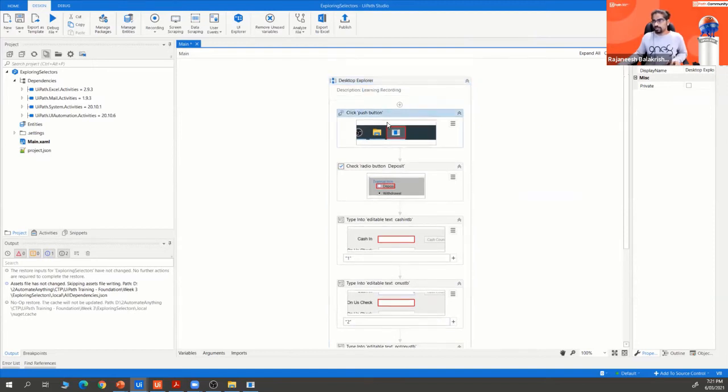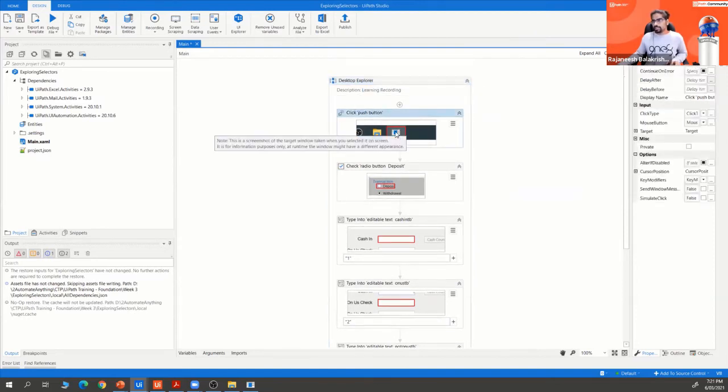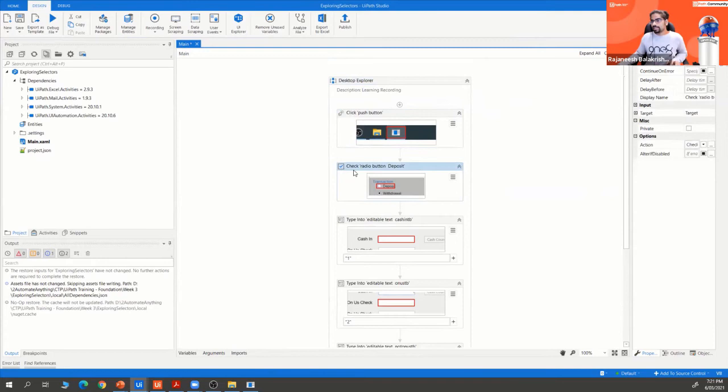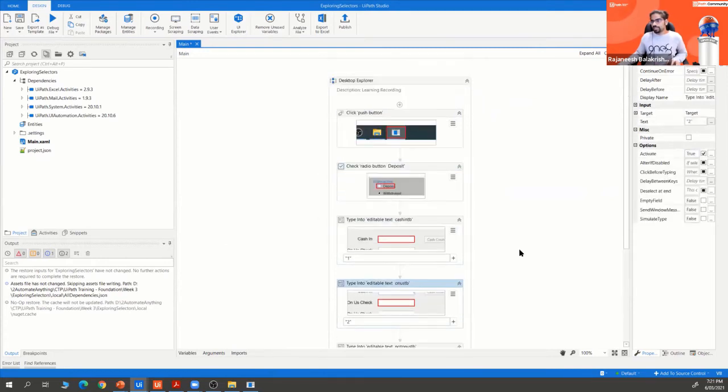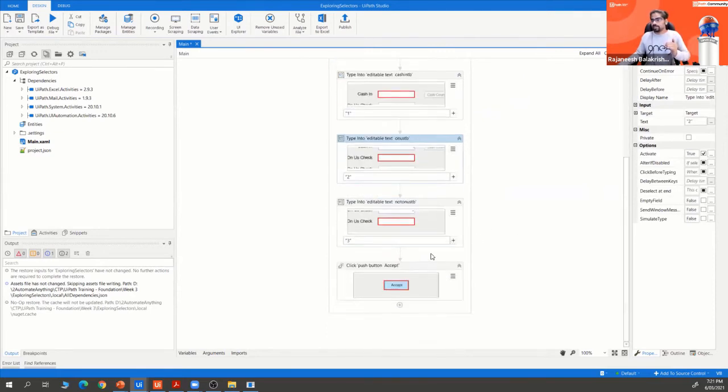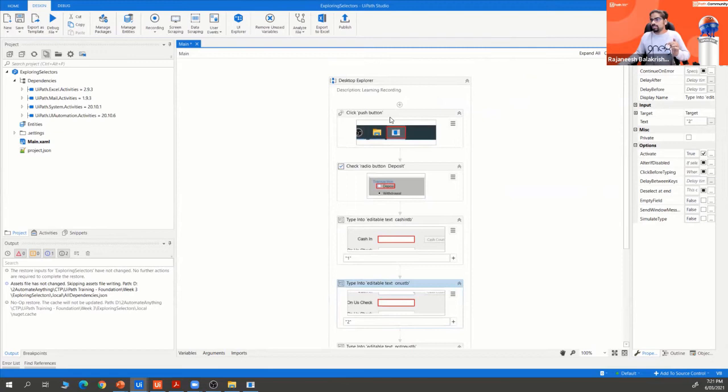So if you did not see initially, this is what I did. I clicked on this little icon in the taskbar, and I checked the radio button and typed into it. So if you see, this is a sequence, right? It's a sequence of steps that has been followed, which is easy to understand.